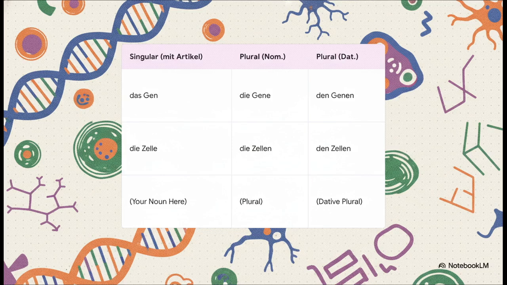Think about it. Take words from your job, your hobbies, whatever you talk about most. You can see with examples here like das Kind or die Zelle. Just write down the singular form, the nominative plural, and then the dative plural. This is how you really go from just knowing the rules to actually mastering them.